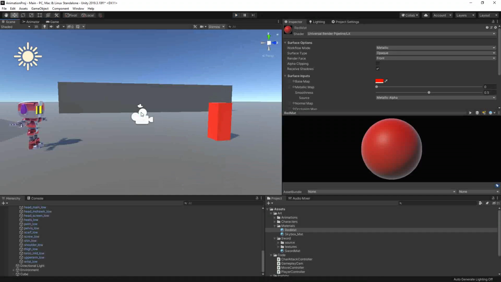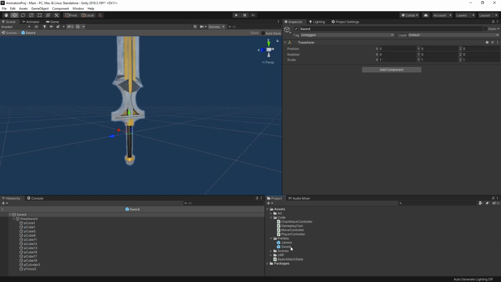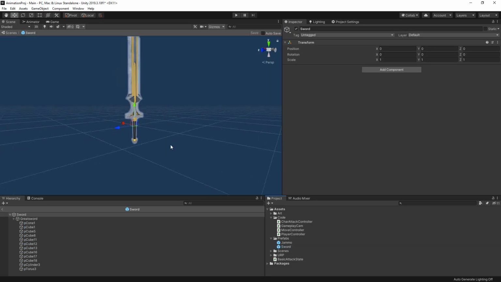So what I want to do is to push the object when we hit it with an attack. So first thing we're going to do is detect when the sword hits the object. And in order to do that, we're going to go to the prefab. We're going to add a collider here. This is going to be a box collider.